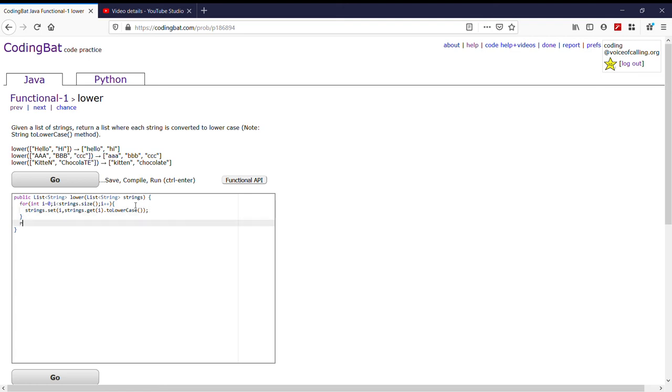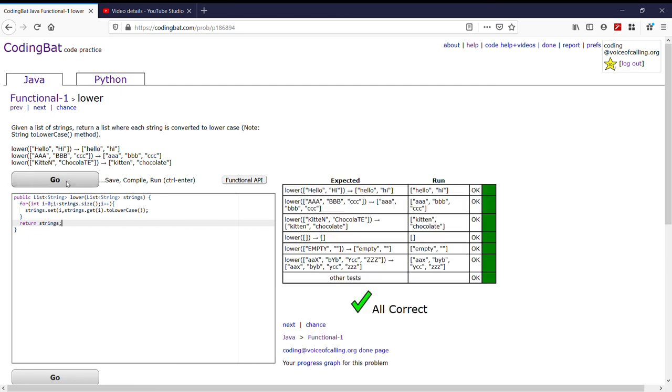After it runs through the entire for loop, we're just going to return strings. And then if we run it, we see that it works.